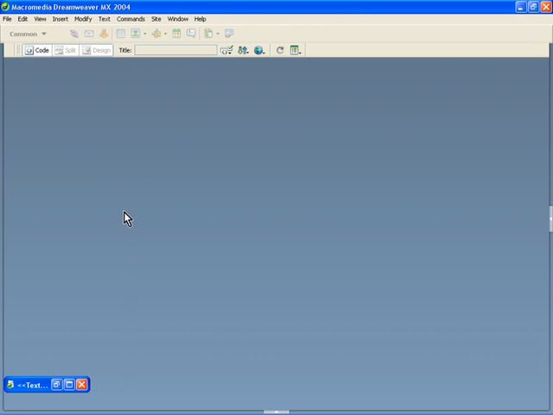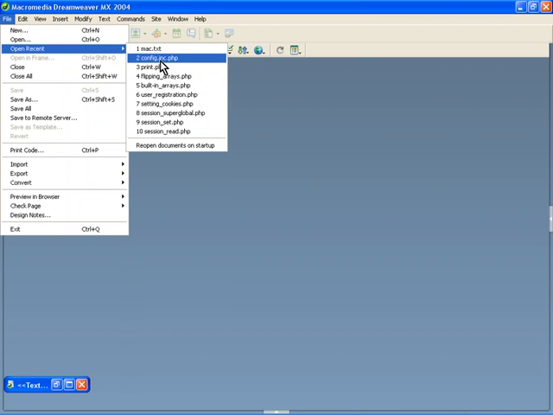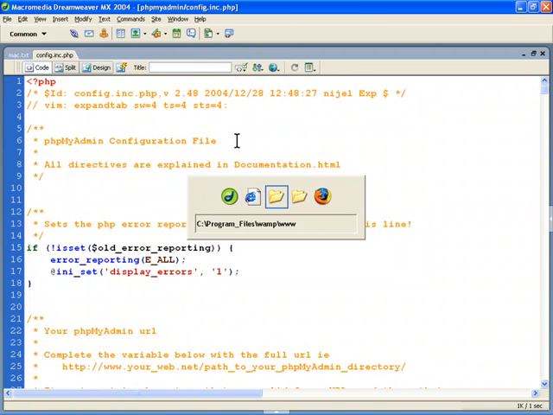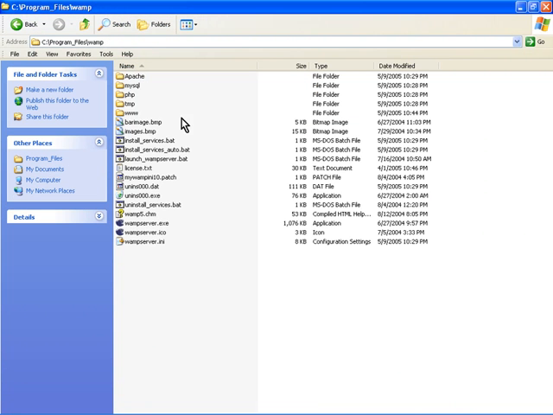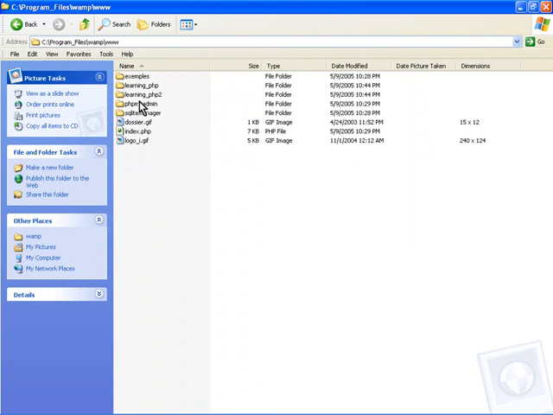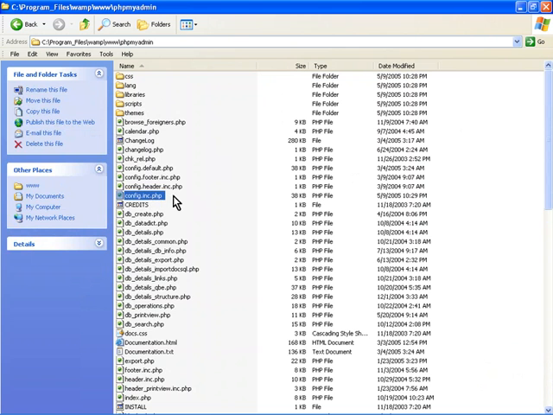So in Dreamweaver, we're going to open up a file called config.inc.php. And if we look in the folder structure, within the www folder, within our WAMP folder, or this is where your documents are going to be, find that phpMyAdmin folder, and then you're going to find that config file, and this is the file. On the Mac, you're going to find that within the phpMyAdmin folder because it's the same folder.